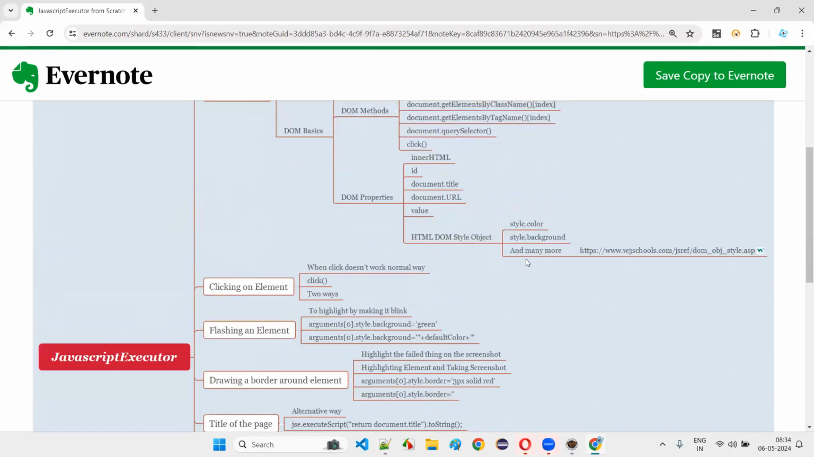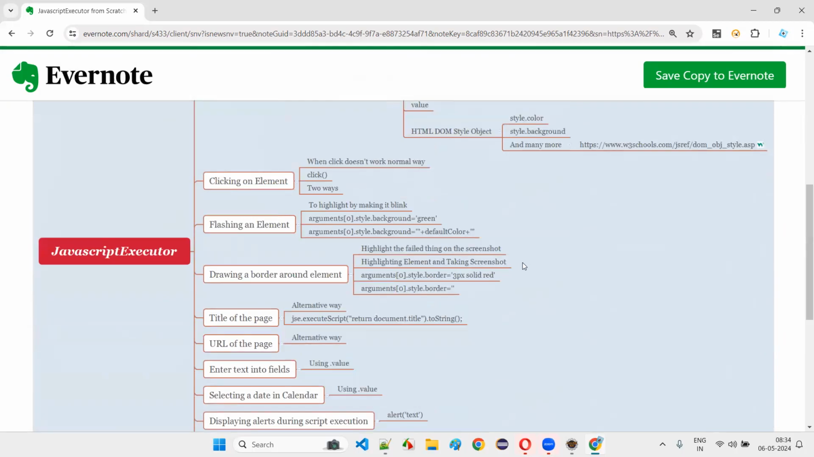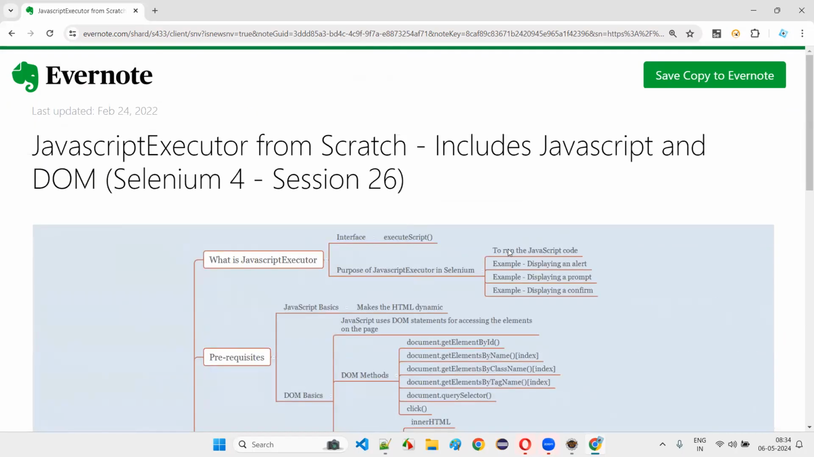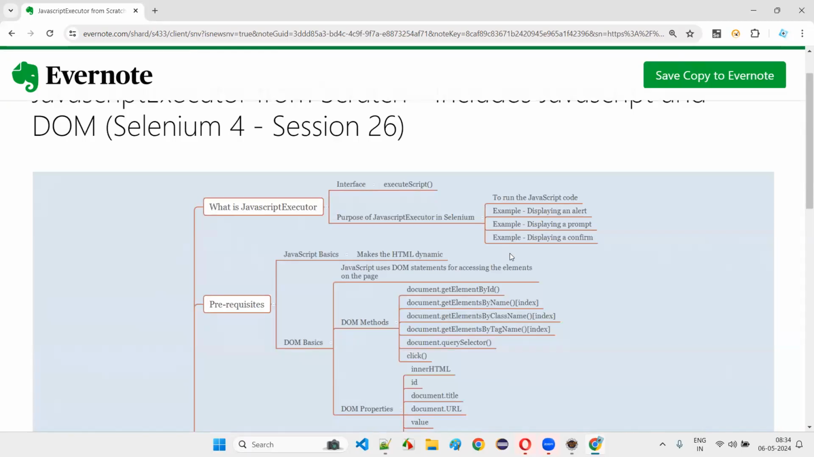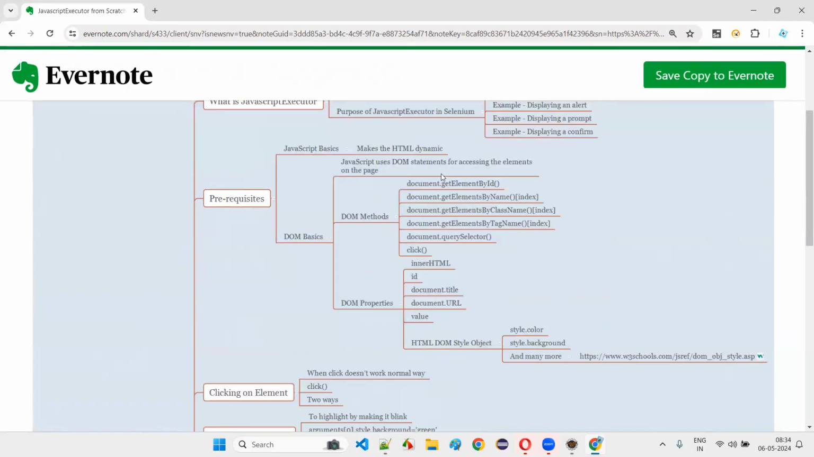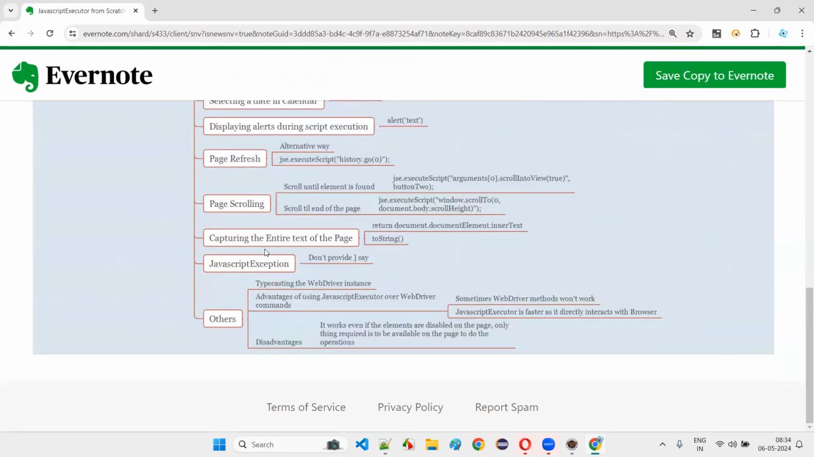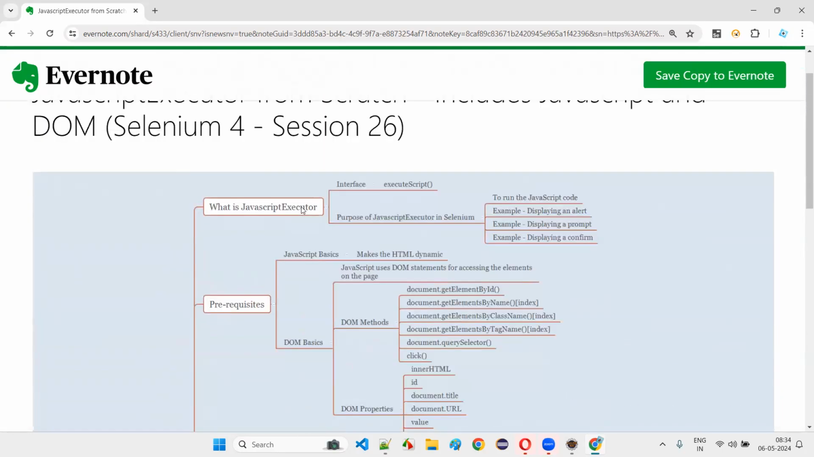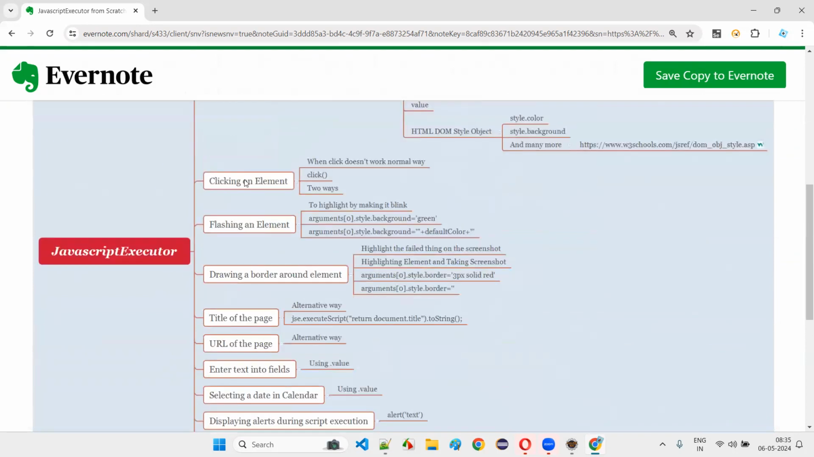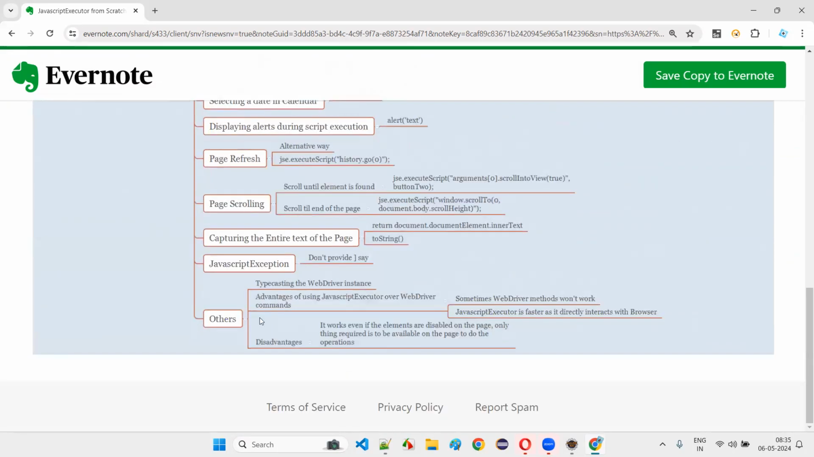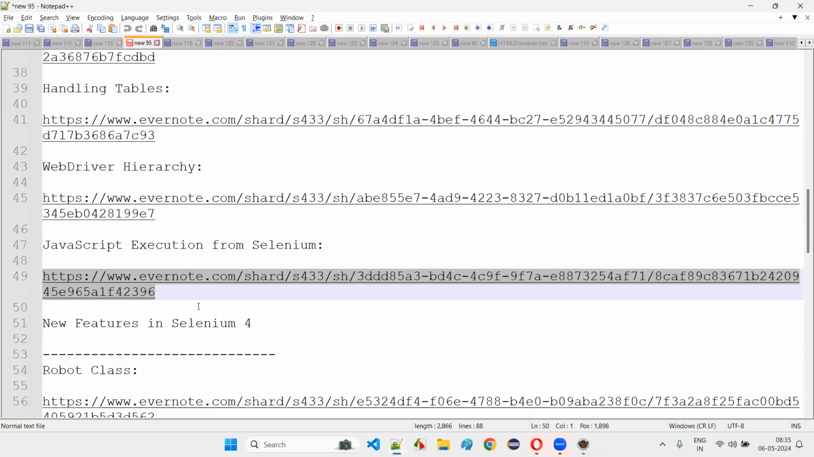You don't have to learn JavaScript, but DOM statements are important in this case to perform operations. A lot of elements are there, but I'll show a few here, maybe. Clicking an element or something, I'll show that. Remaining all the things I'll cover on the weekends. Okay. That is one plan we can do for JavaScript executor.